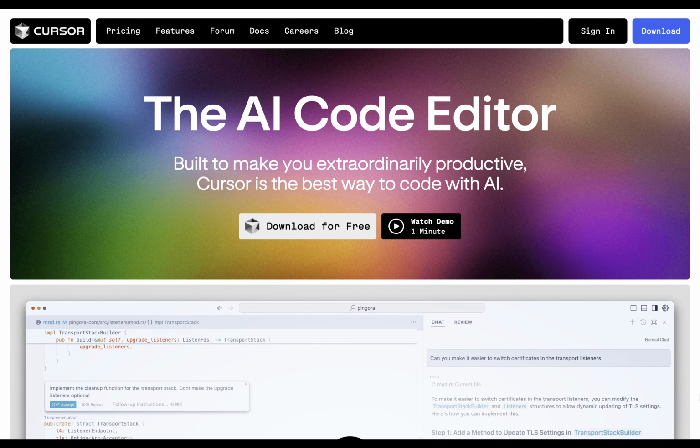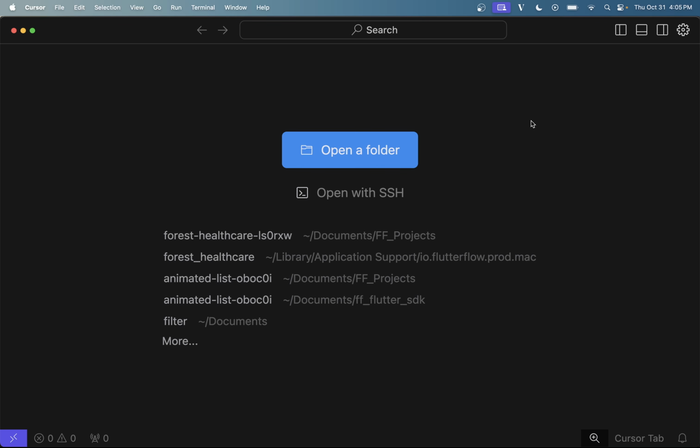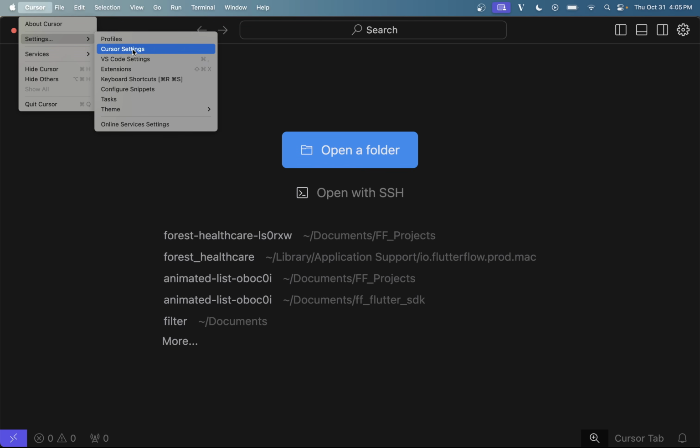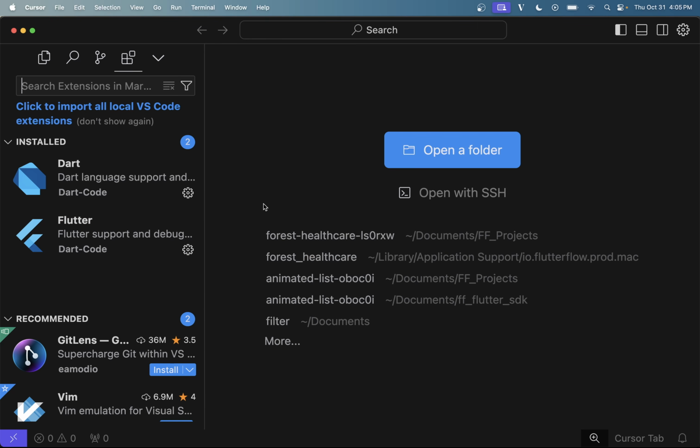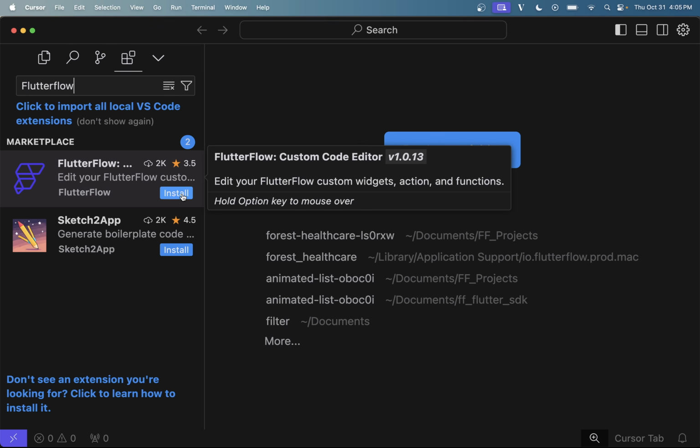First, we wanna download Cursor, and you can do that at cursor.com. Come over here, and up at the top here, just download it. After you've installed it, open it up. Next, we're gonna install the FlutterFlow extension, and you can get that by going up here to Cursor, Settings, and Extensions down here. Now, I've already got the Flutter and Dart extensions installed. Those are super helpful, and I'd recommend installing those as well, but you can just search for FlutterFlow. And there it is, and install.